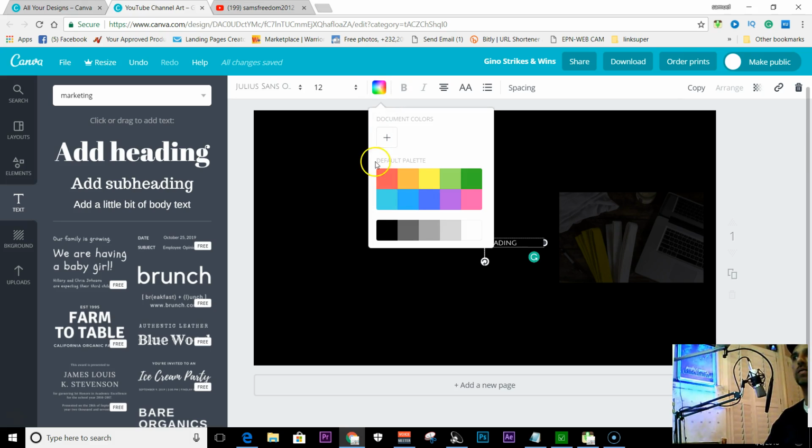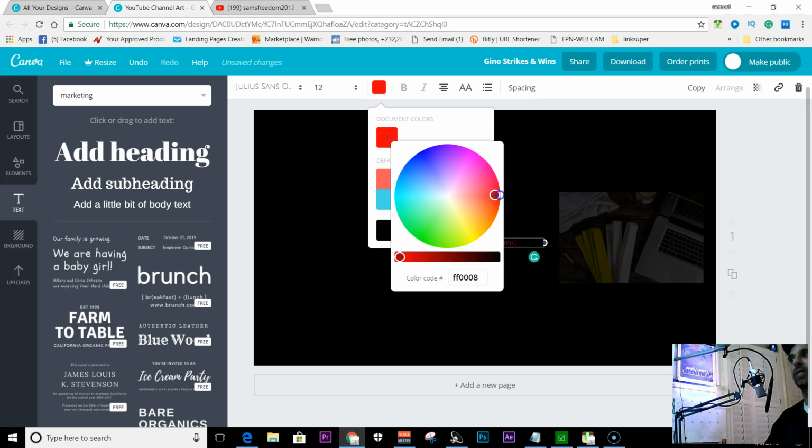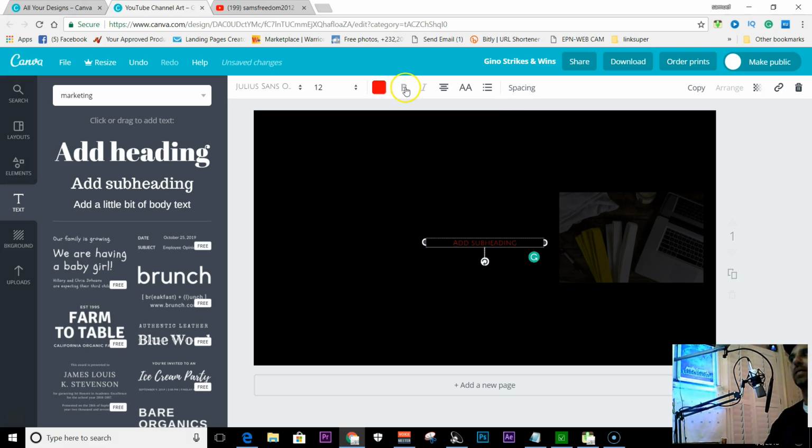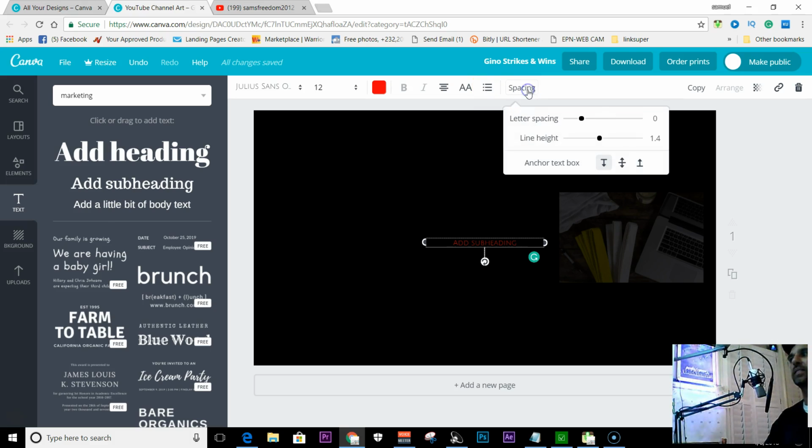If I wanted to change the color, I can come in here and do so like that. If I wanted to make it a little brighter red, I can do that. I can make it bold. I think I need to highlight it first before I can bold it. Also, I can capitalize it if I want it all to be uppercase or lowercase. Now it's uppercase. You can create bullet points, spacings, stuff like that.